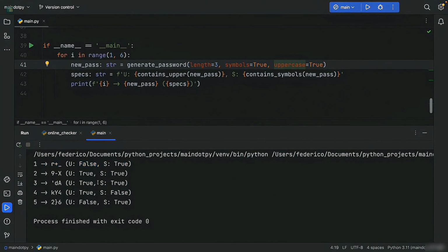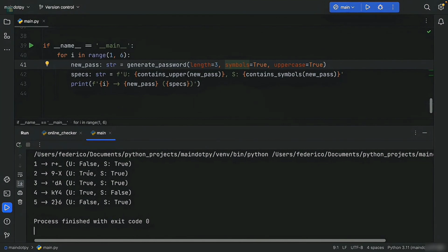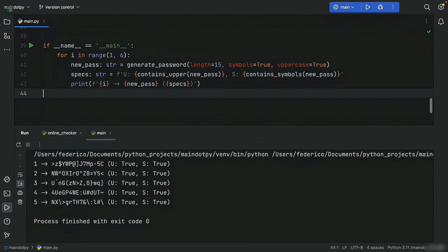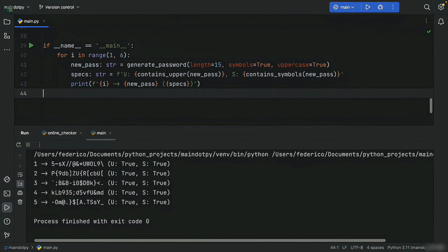Of course, if it's less than 2 characters, it's going to be hard to include both, but if it's more than 3, you should be able to fit in an uppercase and a symbol, such as 9-X. That's perfect. But 2}6 does not fill the requirements that we inserted here. And with larger passwords, this becomes really rare because there's so much to choose from, but eventually you will run into cases, I'm sure, that you will be missing either an uppercase character or a symbol, even though it's highly unlikely.